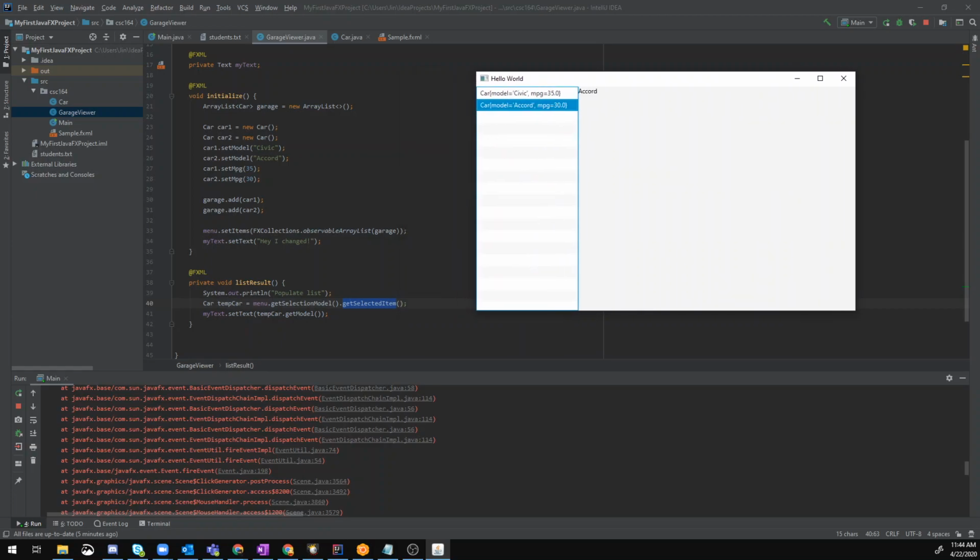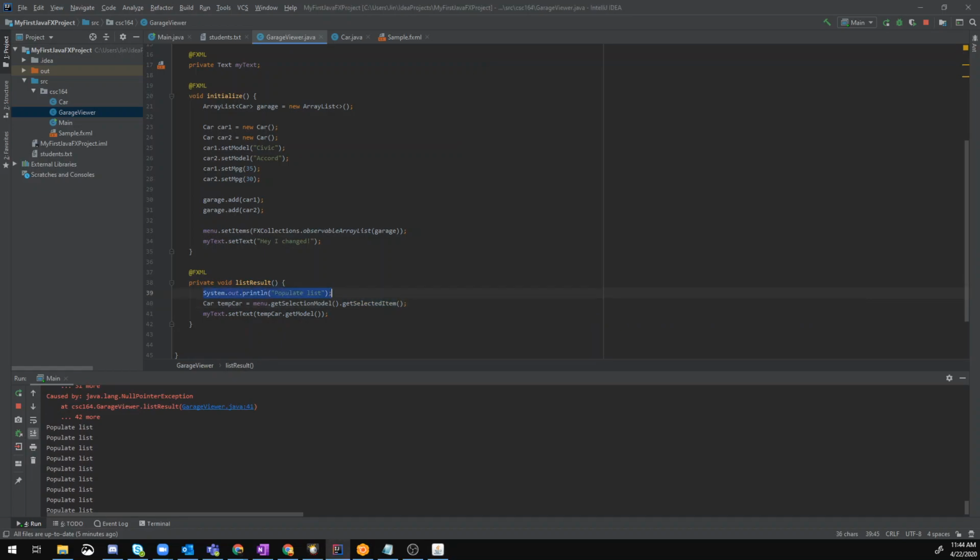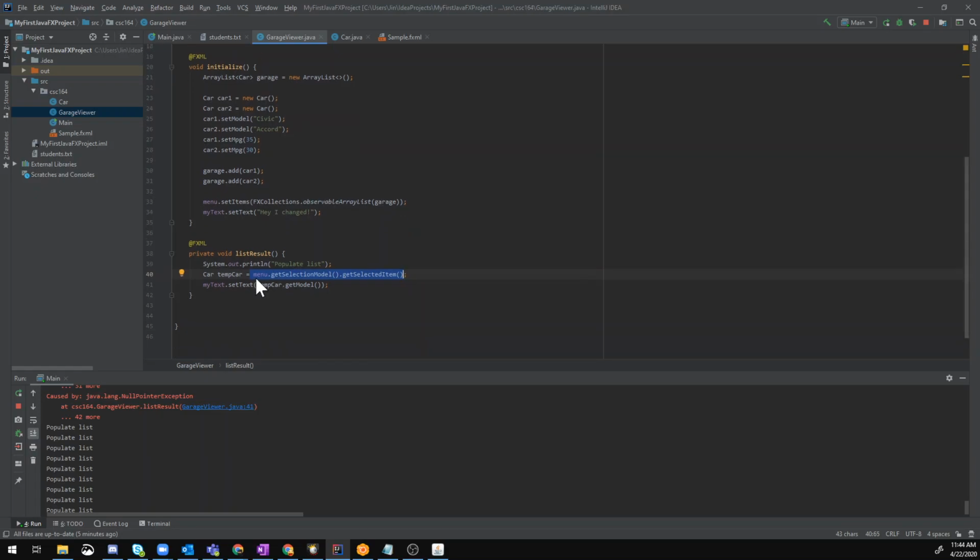Over here, you'll see that this is the method that keeps getting called repeatedly anytime I click anywhere on here. There should be just populate list every time I click on something valid. That's just a little debugging output that I did. But this is another really important line for you to understand. What happens when I call the get selection model get selected item method? That returns a car object.